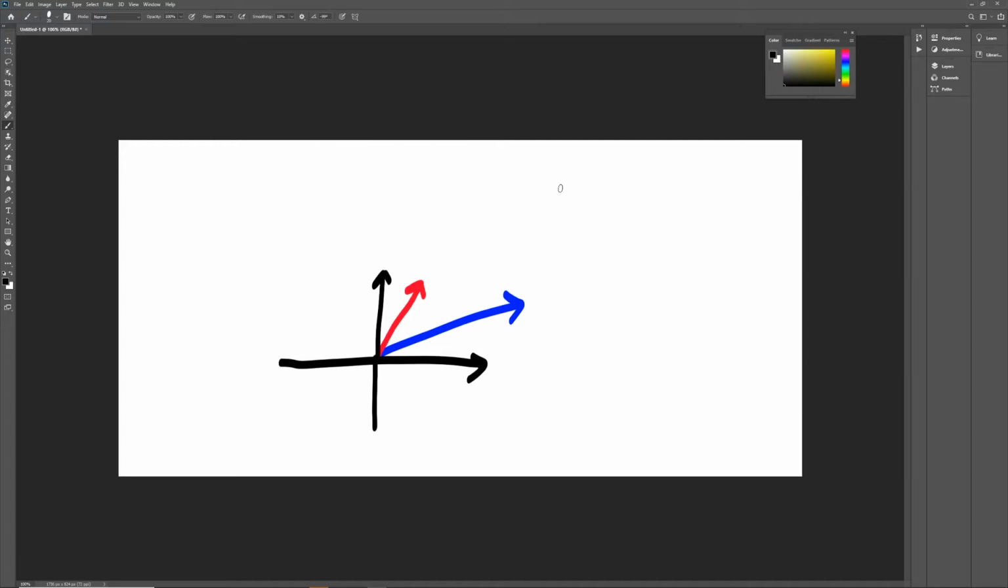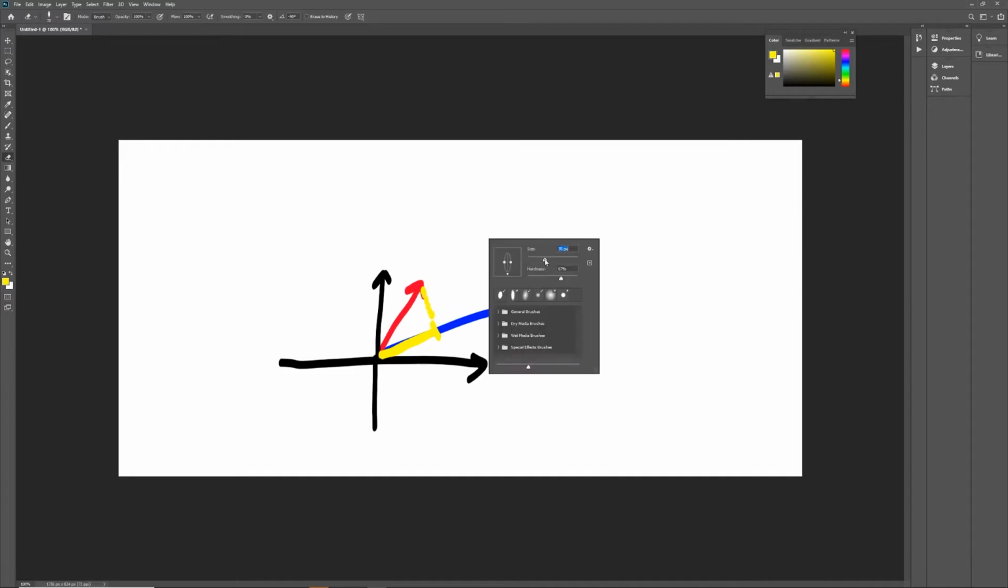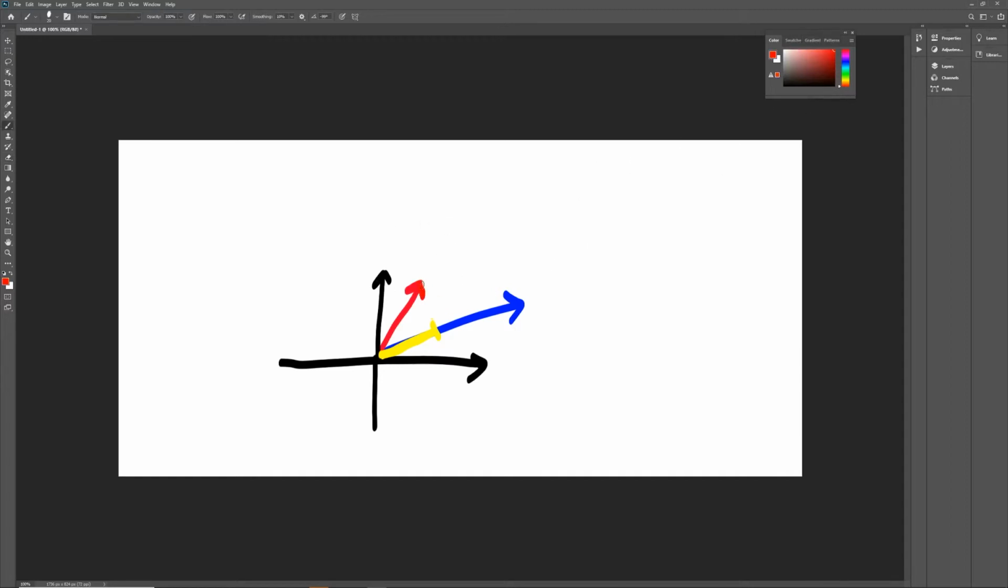So the dot product of the red one to the blue one will be this length, the yellow one. It's the projection, the length of how, if the red arrow were to cast a shadow onto the blue one, like if the sun was coming from this way and the red was casting a shadow on the blue one, the length of that projection is the dot product.